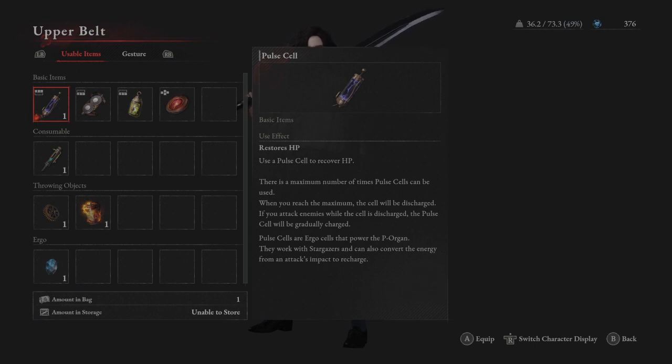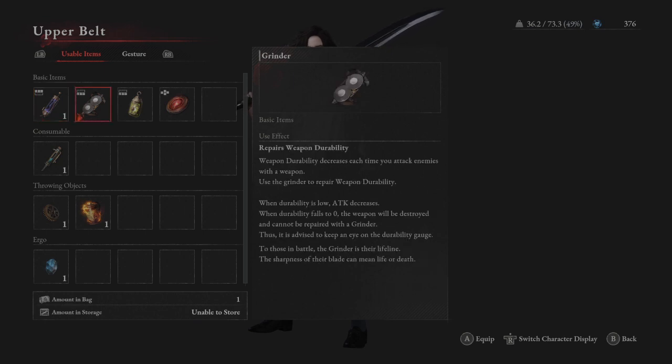Alright, let me write that. Bolt cells are ergo cells that power the P organ. They work with stargazers and can also convert the energy from an attack's impact to recharge.